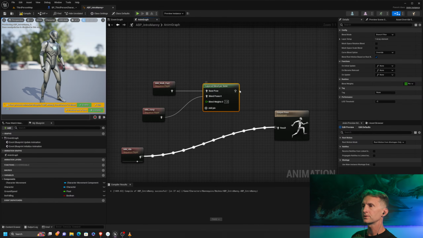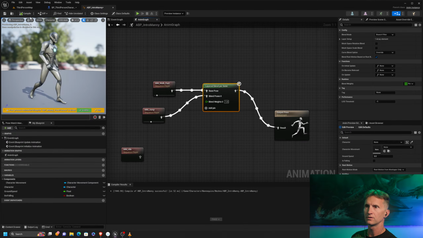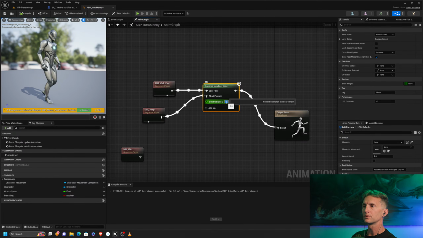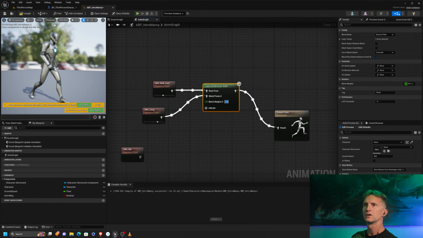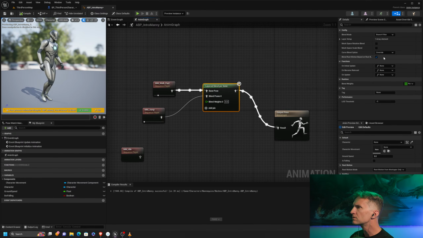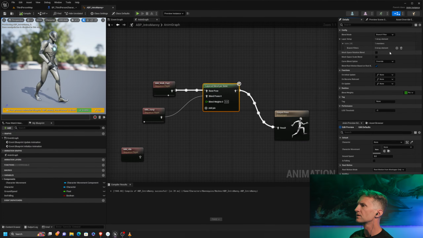All right, and if I plug this in to our output pose and I compile, you'll notice that the character is walking. If I change my blend to 0 and I compile, oh, hold on, layer setup, I missed something.